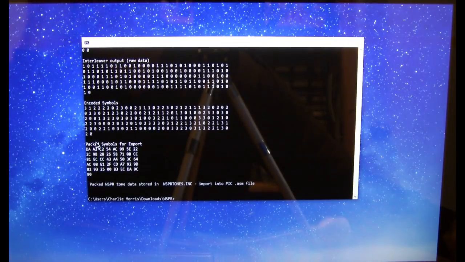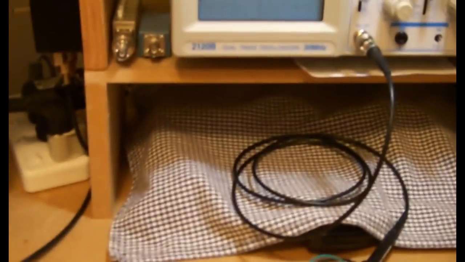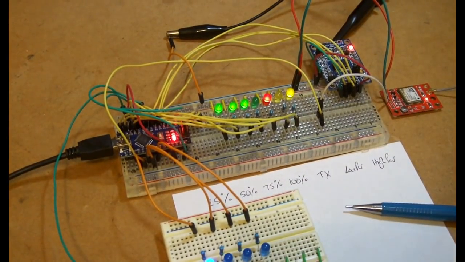I forgot to say when I was going through the software, I've decided to hard encode that data as opposed to using a library and actually generate this data on the fly. So that's just the option I've decided to take. Okay, well, I'm going to say 73 there. You can just see the oscilloscope up there looking at the output of the DDS. Yeah, I'm pretty happy with that.